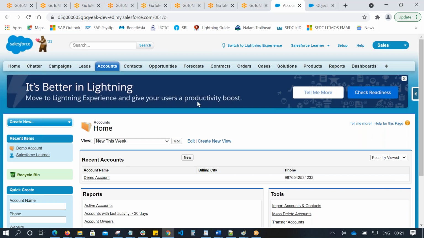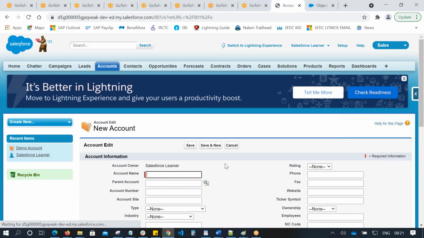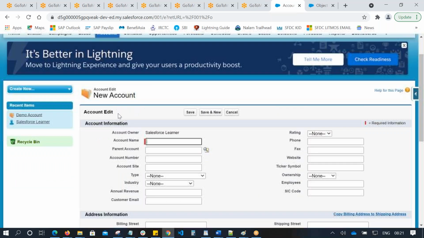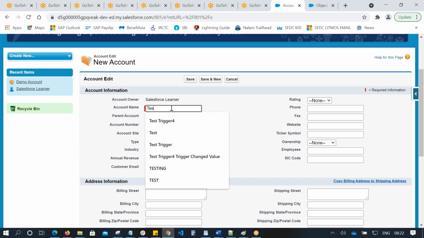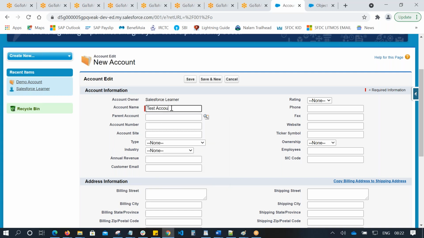If you want to create a new record, just click on the new button. You can see the input form in the classic version. Classic is like a page-centric version. With this input form, we can create a record. These are all the fields.